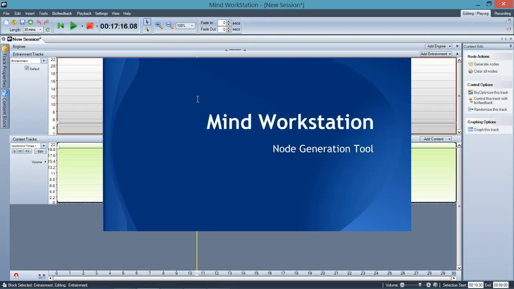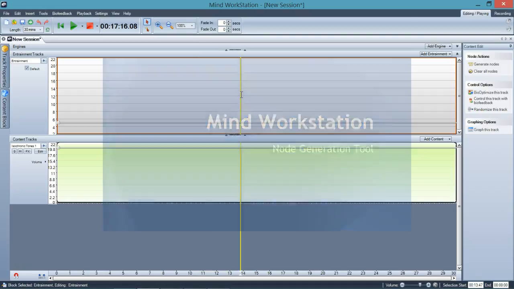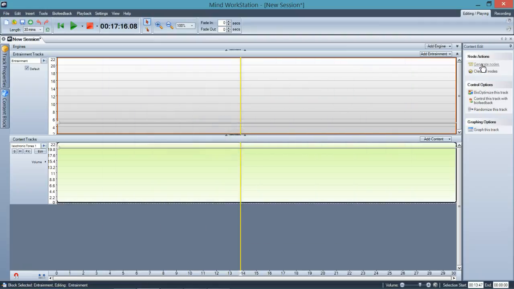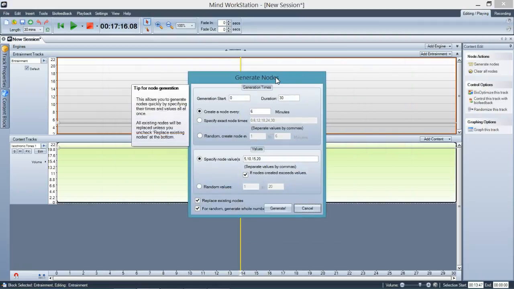In this video, we're going to look at one of the most powerful tools in the Mind Workstation arsenal. And this tool is unique to Mind Workstation. It's not in Neural Programmer or any of the other transparent programs. So it's definitely a key selling feature for Mind Workstation. And that is the node generator tool, which I'm going to open up here.